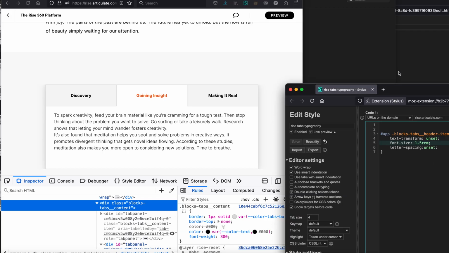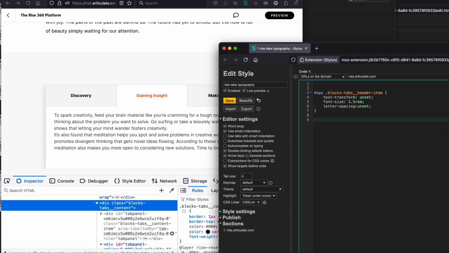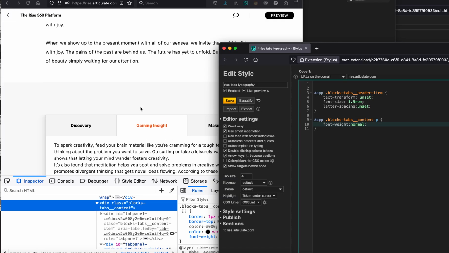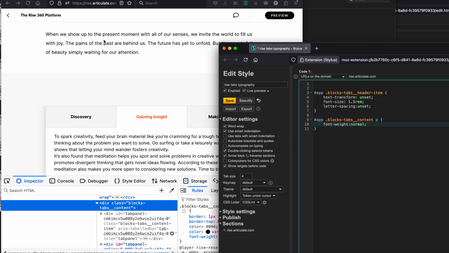So blogs, tabs, content. In my style, I'm going to start out with the same parent element to make sure it's more specific than the Rise exported CSS. And then I'm going to do, just need one dot there, blogs, tab, content, and then P stands for paragraph. And I'm going to write font weight. Again, there's a lot of different ways to do it. I'm going to do font weight normal, which you can see made it just slightly thicker, getting a little more in line with my default, which I can see above.